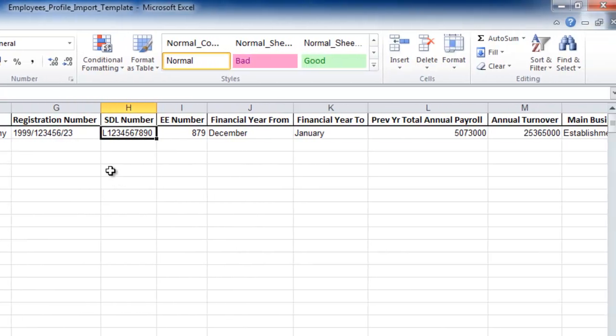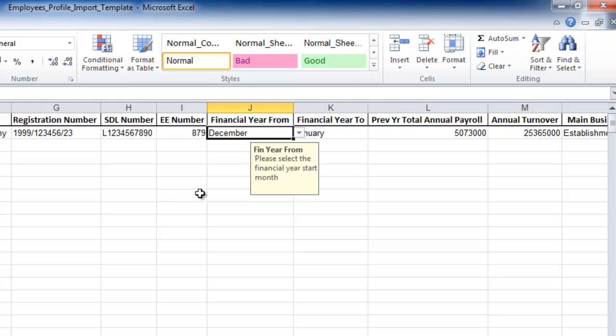Next is your SDL number. Now this number you will get on your EMP201. That's your PAYE form from SARS, the one that you complete electronically. Next is your employment equity number. Now this number is allocated to you by the Department of Labor. If you don't have a number, then don't worry about it, simply leave it blank.